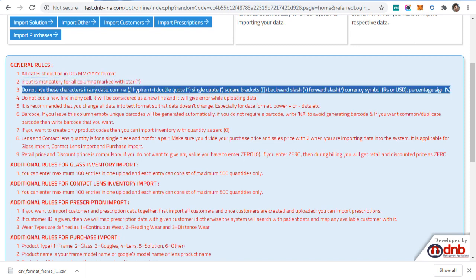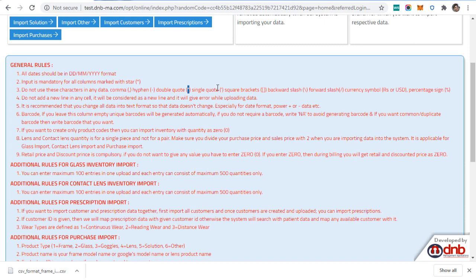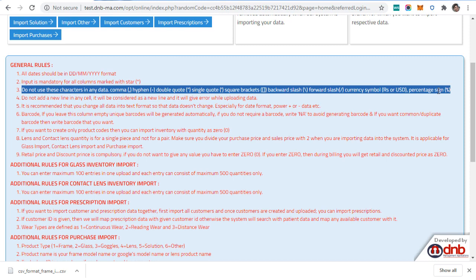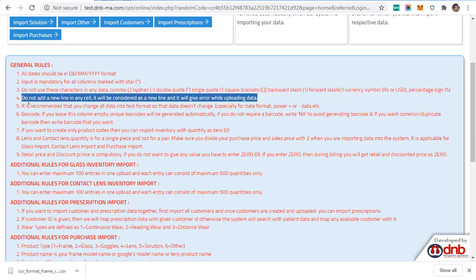And the next is some special characters like comma, hyphen, inverted commas, single or double inverted quotes, your square brackets or flower brackets. And your currency, that is your rupees or USD symbols, or percentage signs, like if you're using it for tax percentage or any discount percentage, you don't need to enter the percentage sign, you can just enter only the value. So these are the characters that you need to avoid, which will throw an error when you do an import of your data.